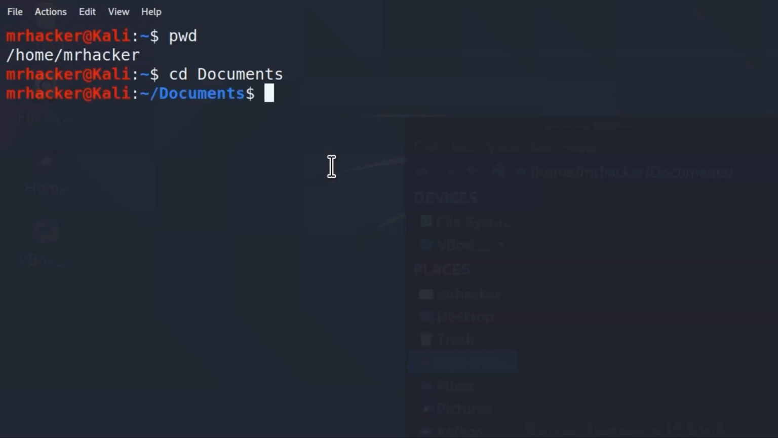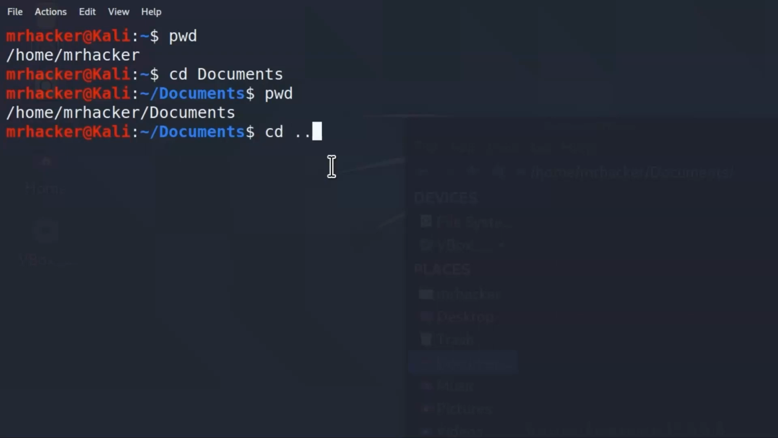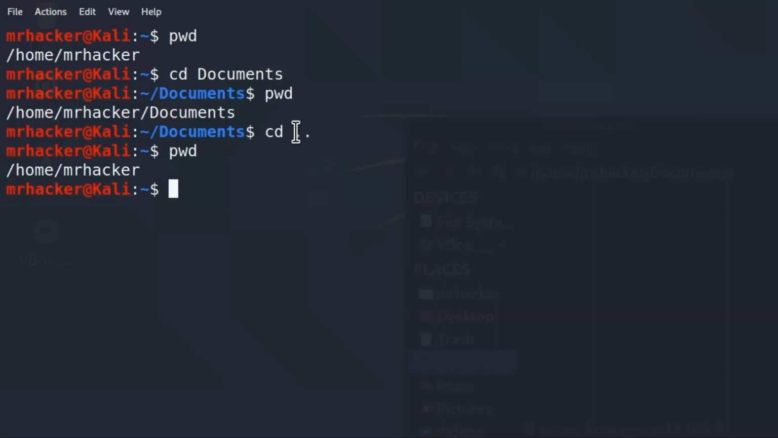We press enter, and here it is. We are in /documents directory. If we type pwd here, it will tell us the current working directory is /home/Mr.Hacker/documents. And for example, if we wanted to go one directory back, we can type the command cd and then 2 dots. What this command will do is it will go one directory back, and if I type pwd once again, we will now be again in /home/Mr.Hacker directory. So these 2 dots tell the terminal to go one directory back.